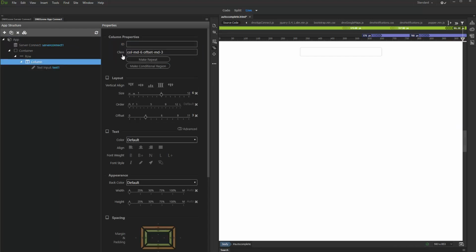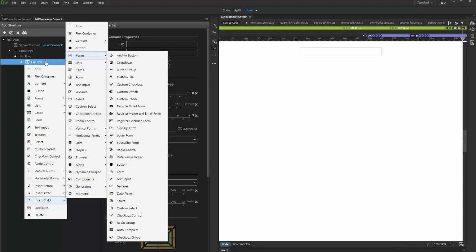There are two ways of adding the autocomplete on the page. The first is to right-click the container where you want to add it into. Then select Insert Child, Forms, Autocomplete. This method adds a standard-looking, generic, HTML text input on your page. So you will have to style it yourself, later.